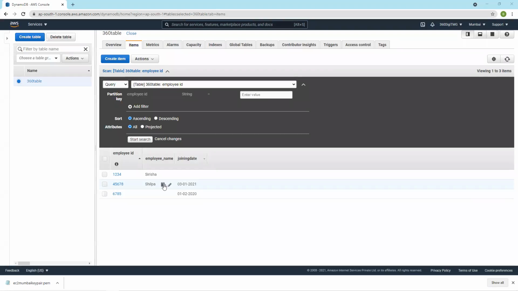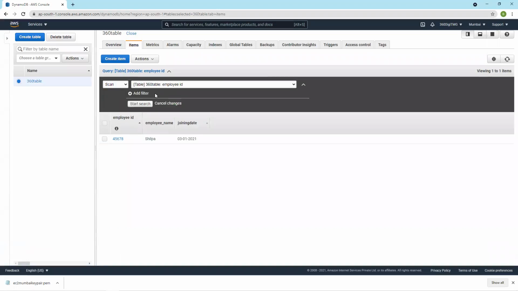Okay, right, we have added one more entry. And now let us query, and query asks for the partition key, and it is mandatory, the employee ID, and I can check using the primary ID. So suppose I want to check for this employee ID. I can see that one. And scan will scan the entire table. And you can use filters here.